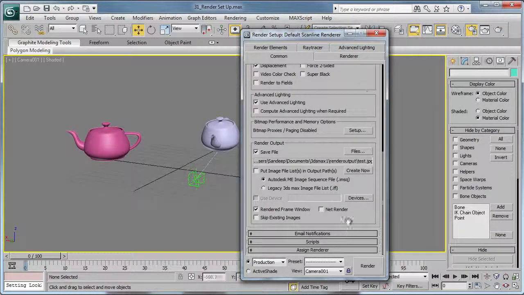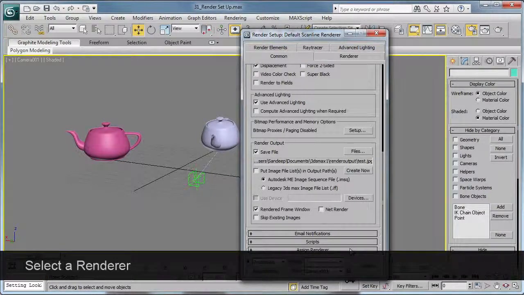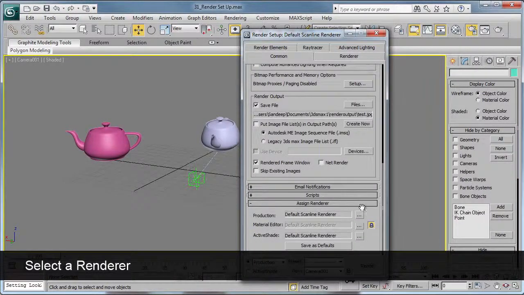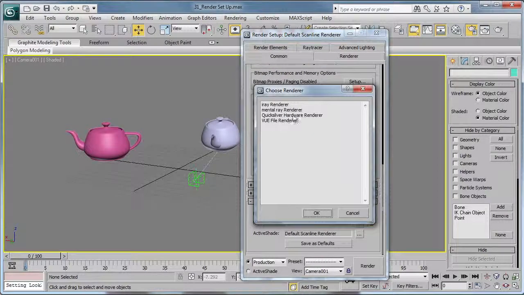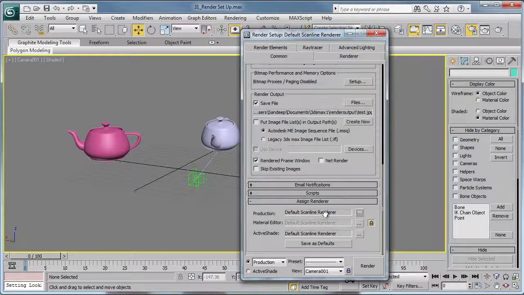Then the next thing you would want is assign renderer. Over here you can change your renderer if you want to. Right now I'm just doing the default scanline renderer, but depending on what's loaded in your system, you can have Mental Ray or iRay and so on. Or if you have other third-party renderers like V-Ray and so on. So I'll just leave it at scanline, but that's where you select that.